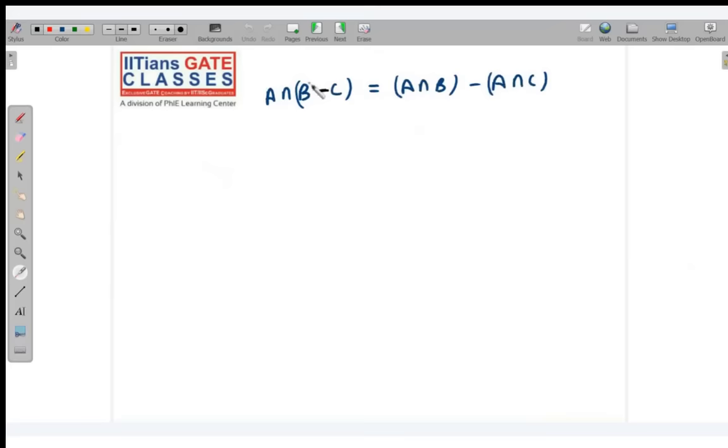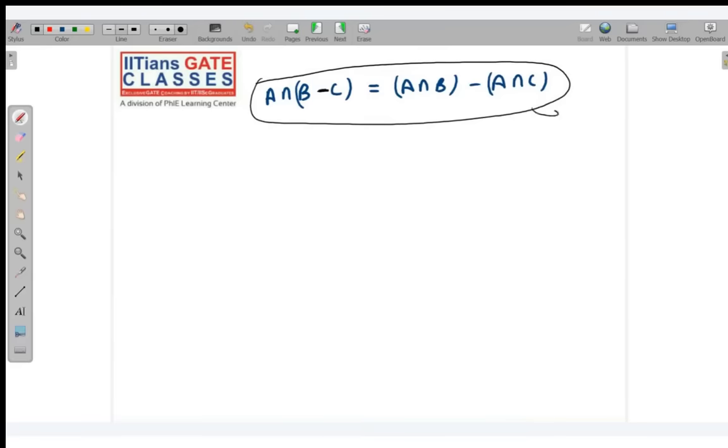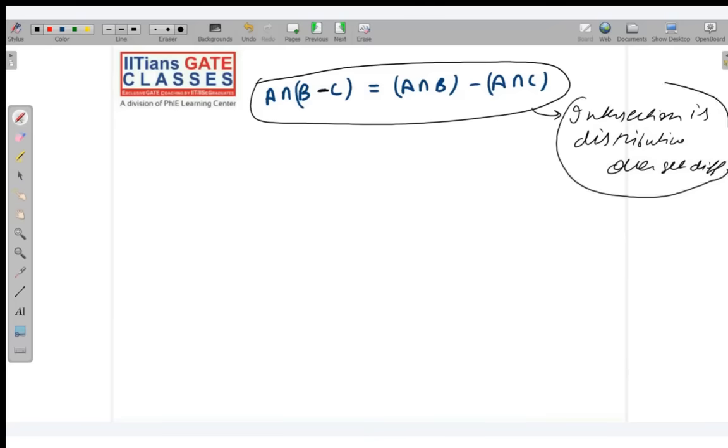Next is A intersection (B minus C), that is equal to (A intersection B) minus (A intersection C). Now clearly you have got it. So directly, indirectly, the question is: intersection is distributive over set difference or not? They will say it like this. So is this statement true or false? To prove this statement as true or false, you will first get it this way.